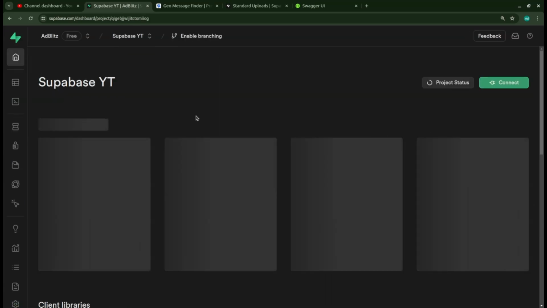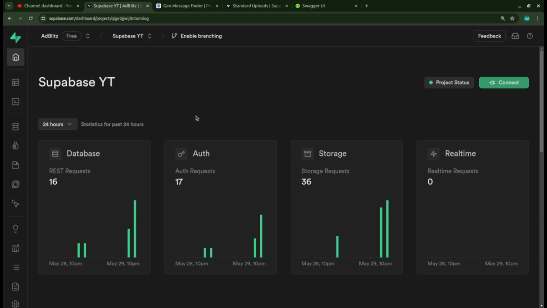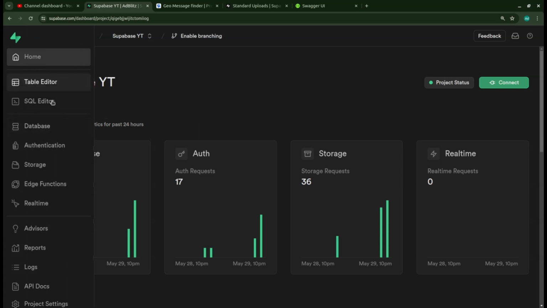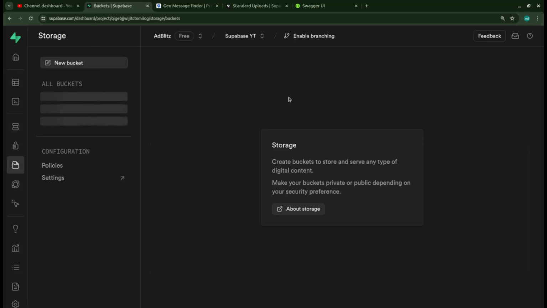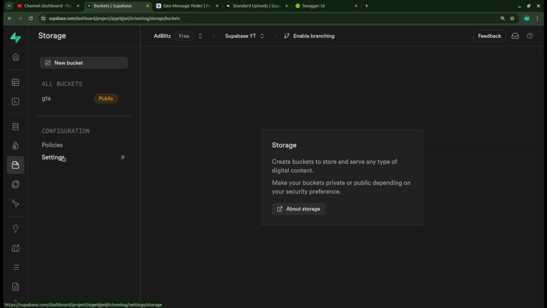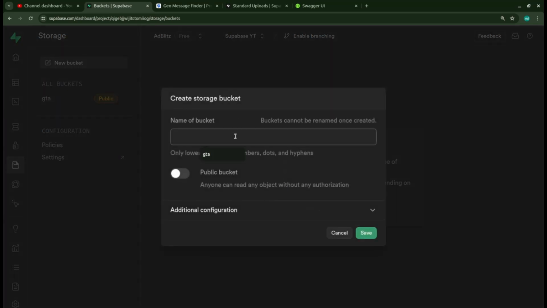I am currently in the Supabase YT project. This is the project where we are creating a light GTA. On the left hand section you can see there is a storage section. On moving to that we can see a few buttons: a button for creating a bucket, then policies configuration, and settings configuration. So let's create a new bucket and I will name it YT.